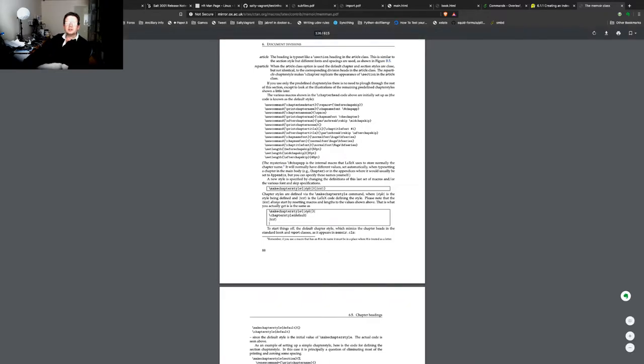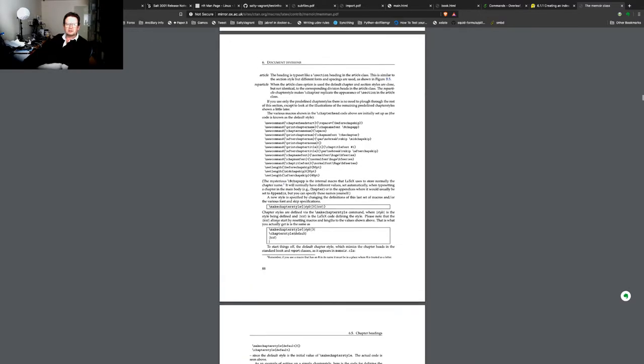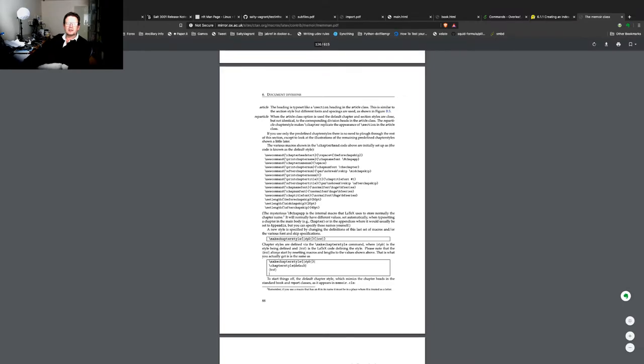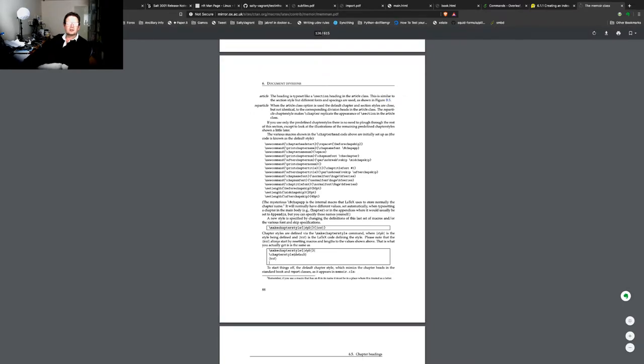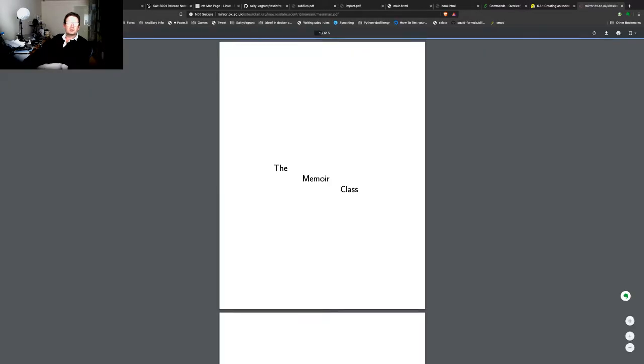So the heading is targeted like section heading in the article class. This is similar to section style but different font and spacing, blah blah blah. If you use only the predefined chapter styles. Okay, this is about modifying the layout. Oops, that wasn't what I wanted to do.